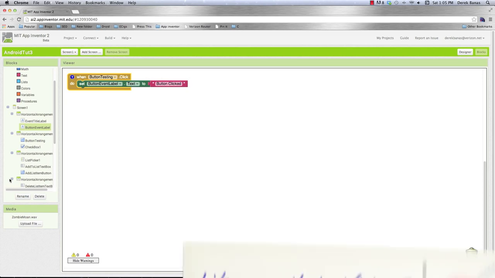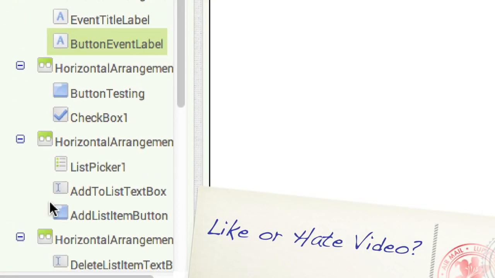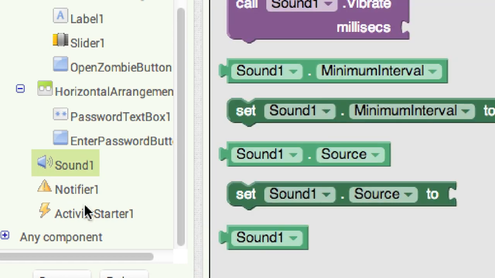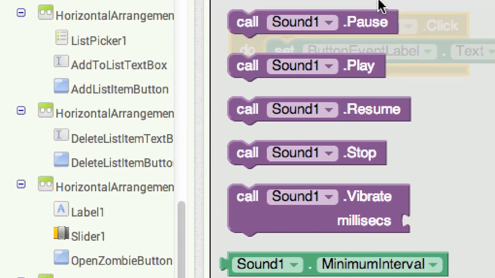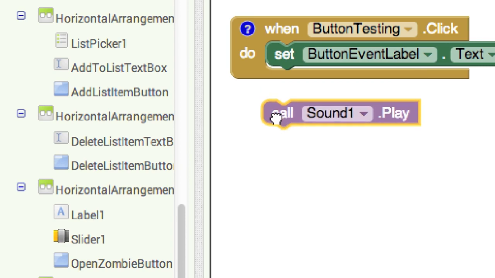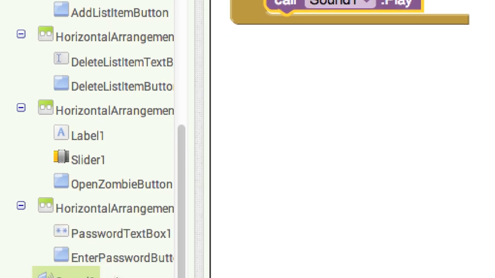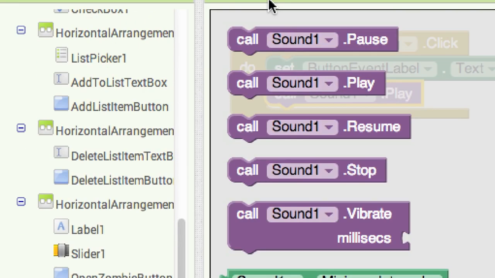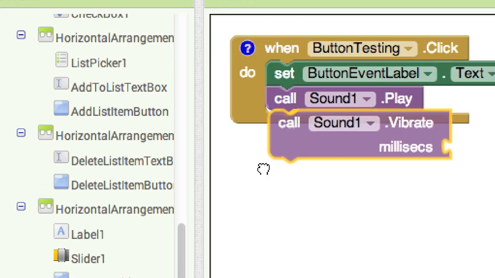Well, we wanted to play a sound and we also wanted to vibrate. So we have to come over here, find our sound component. There it is. Just click on it. And we want to use the method that's going to allow us to play a sound. And we can just drag it there. And then let's go and get sound again. Click on it. We also want to vibrate. Grab this guy. Drop it right there.